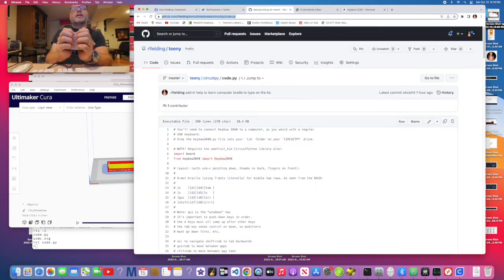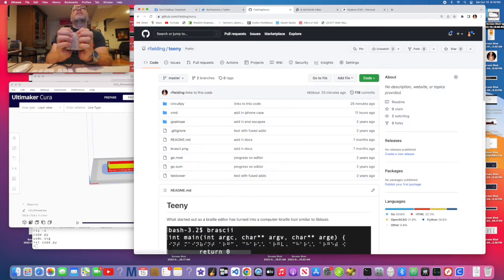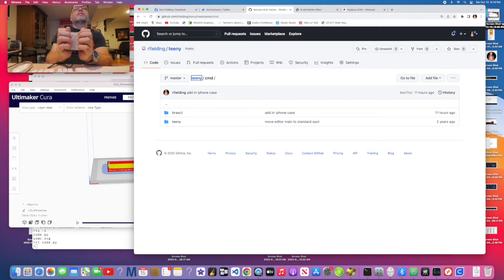So here I am looking at a place that has the actual code that drives this keyboard, right? I want to go into this directory, and I just want to show you that there is an actual place where all these Braille things are defined.